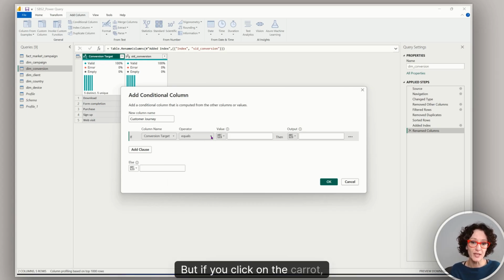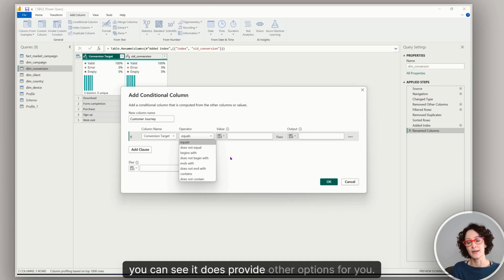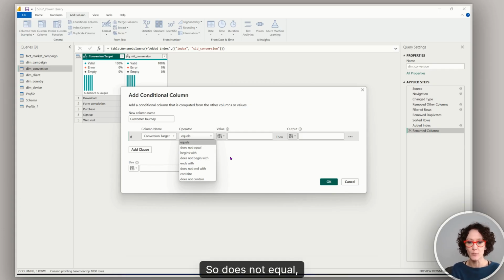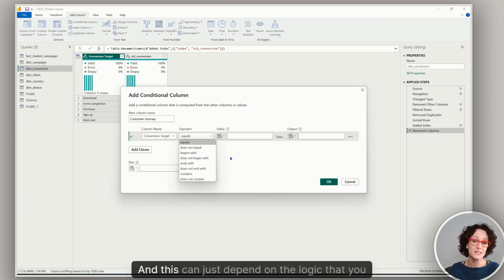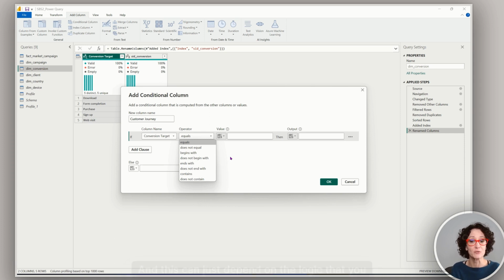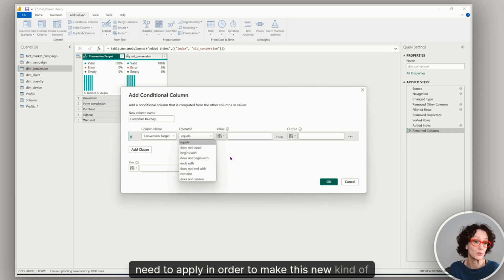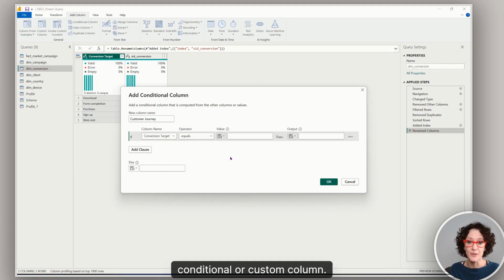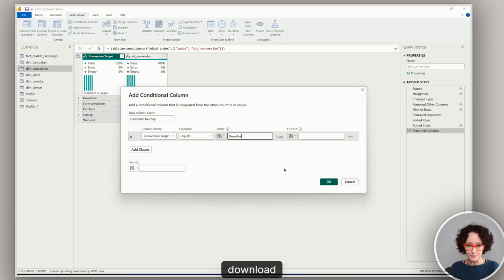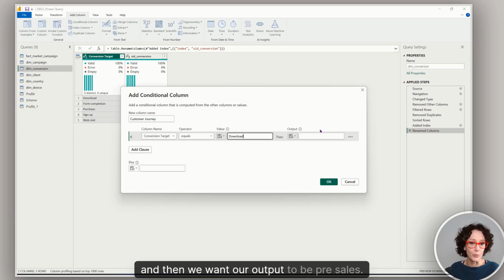But if you click on the caret, you can see that it does provide other options for you. So does not equal, begins with, etc. And this can just depend on the logic that you need to apply in order to make this new conditional or custom column. So in this case, in our value category, we're going to put in download. And then we want our output to be pre-sales.